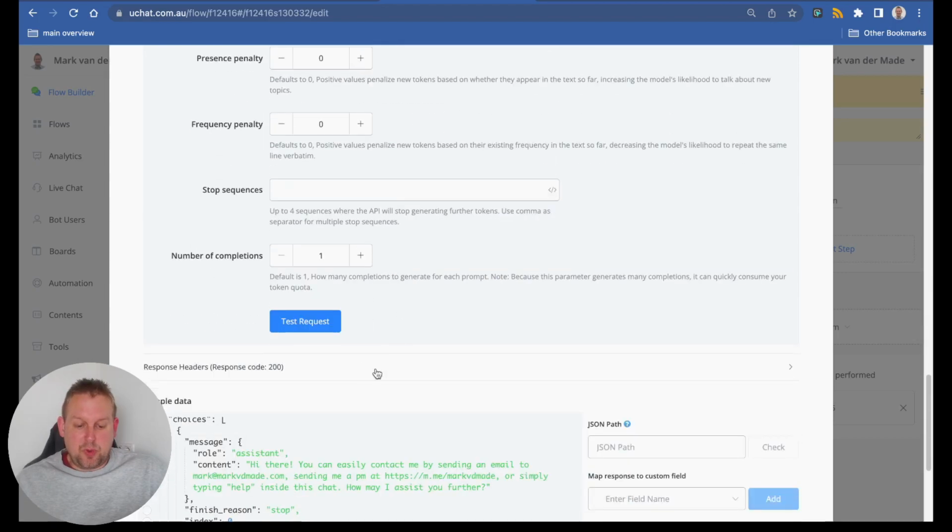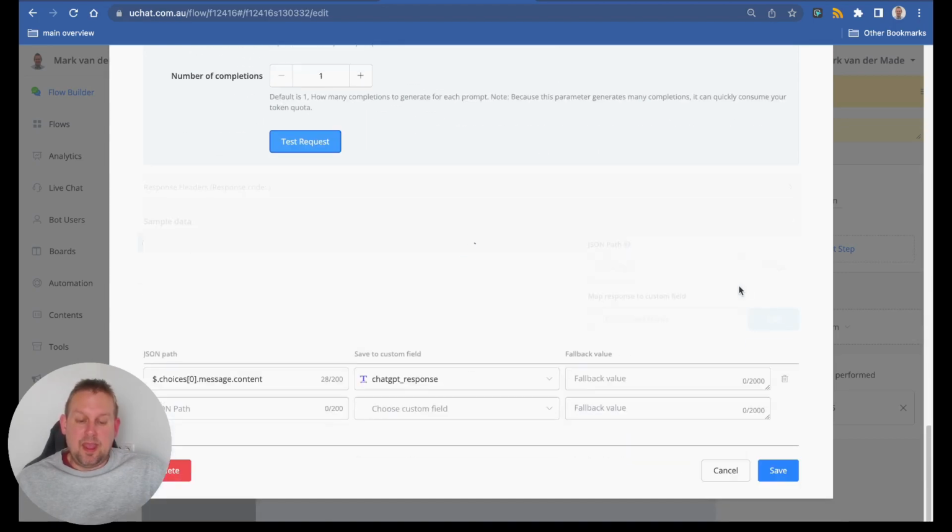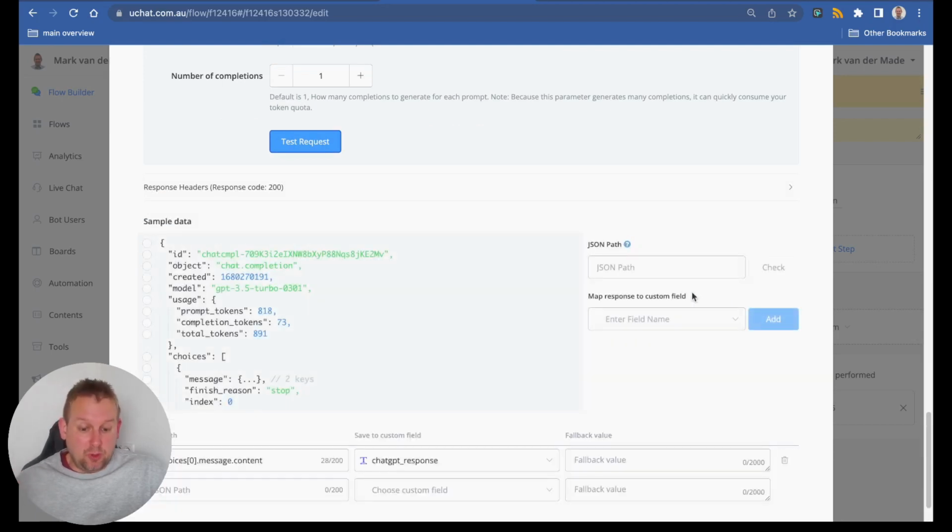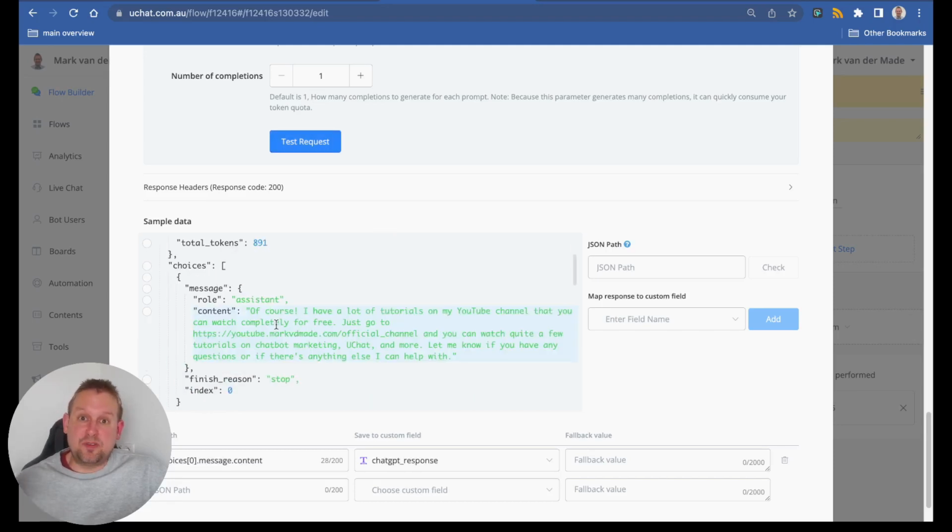Let's go and test the request again. And within just a few seconds with the 3.5 turbo model, you will see that we have already a reply back. So if we take a look under the messages, then you will see the following response.